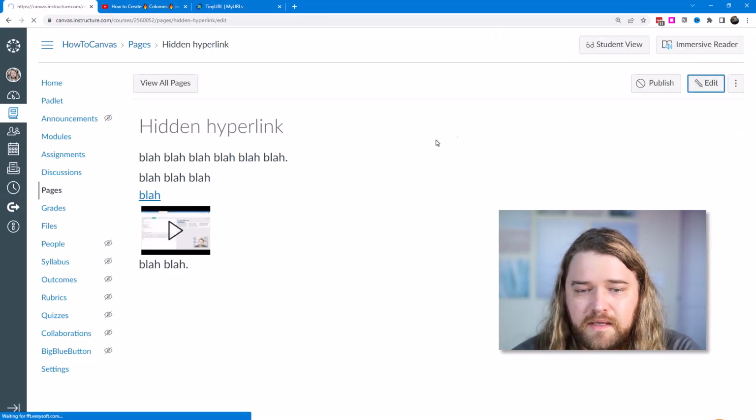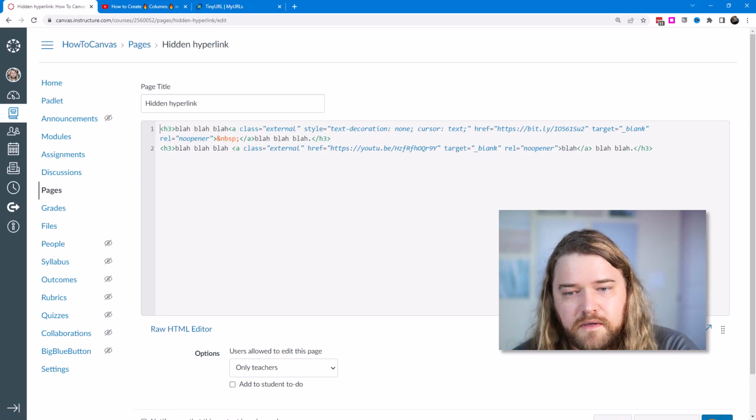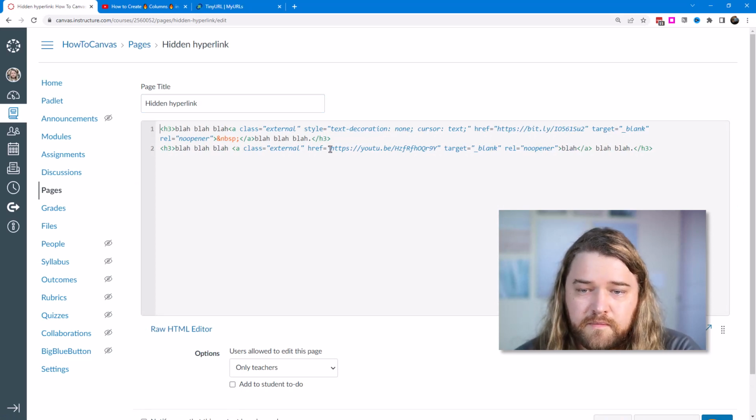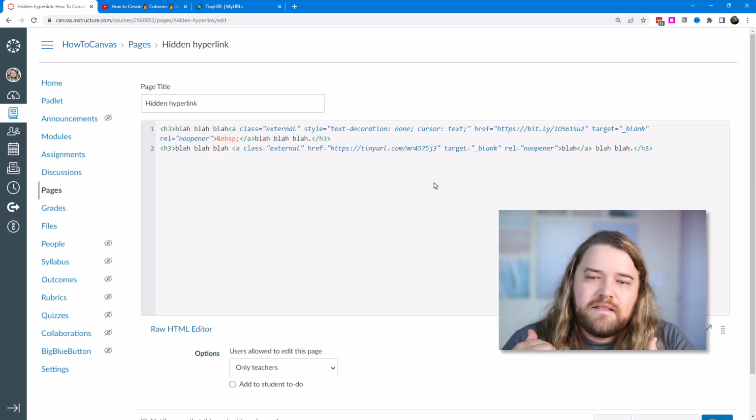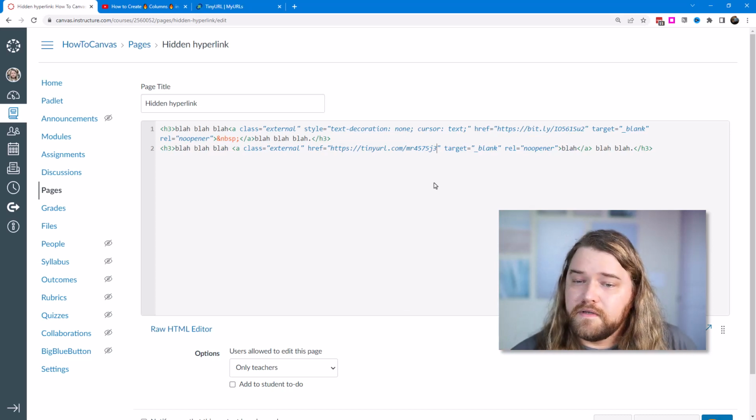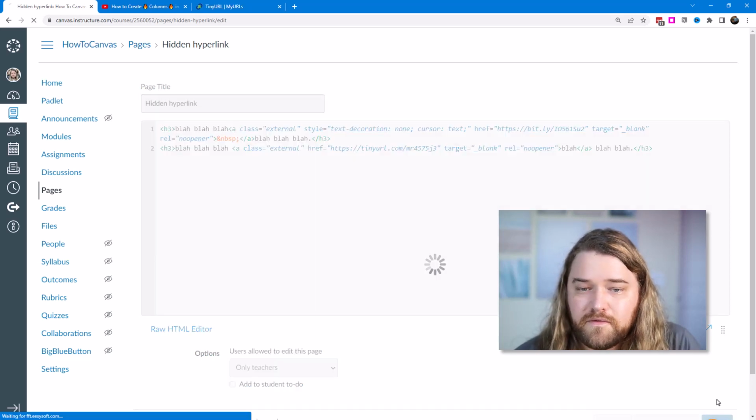And so by default, Canvas is smart. It knows, oh, you're sharing a YouTube video. Hey, we can make a player for that, and we can make it really easy for students to see the video. In this case, I don't want them to know that it's a video. I just want to have them go to a website and have them look for that website.